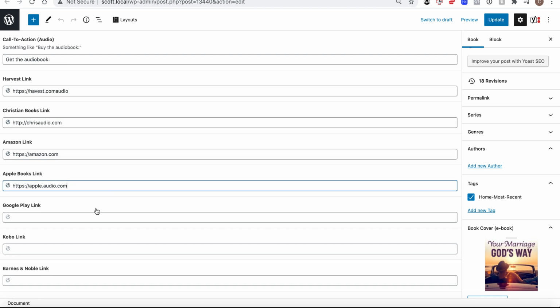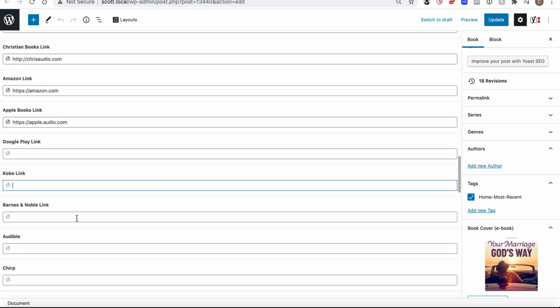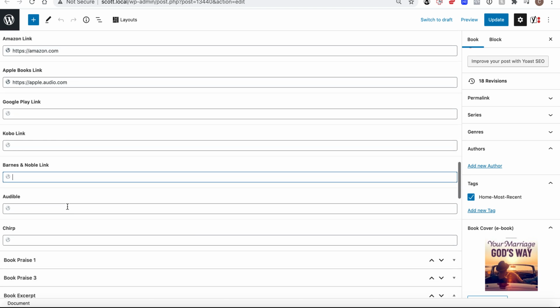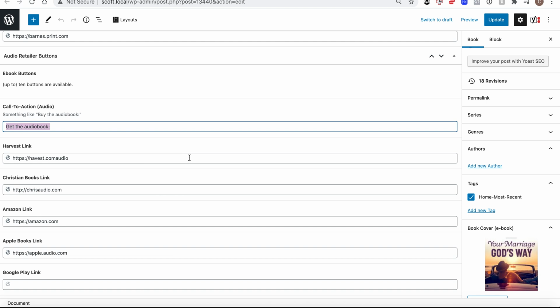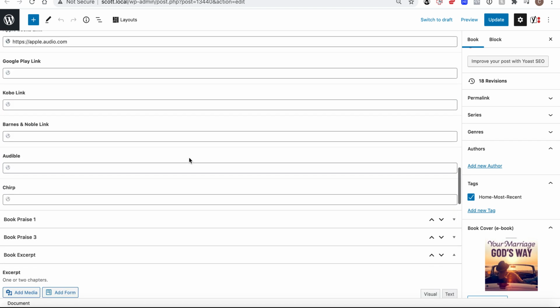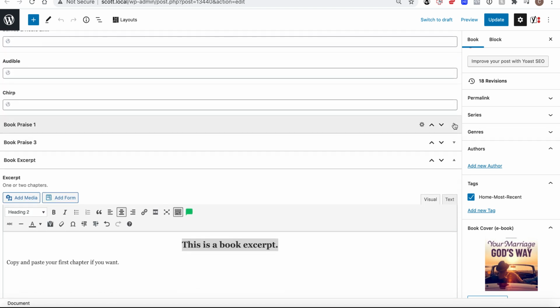So there's Amazon, Apple Books, Google Play, Kobo, Barnes and Noble. I'm not 100% sure if they do audio. I'll have to double check. Audible and Chirp. Let me know if you want other audio retailer links, because those I need to give you images to go with them. So that's why I need to know if I'm missing any. But you don't have to populate it. If there's no audiobook, you basically leave things blank and nothing appears on the front end.